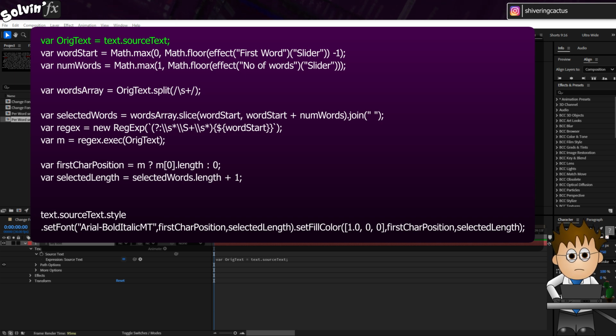First, here's a variable for the text itself. Then, let's take the first word slider and convert it into a rounded integer. MathMax rounds up from the math floor bit. And -1 because we want to set the slider to 1 to be the first word, but JavaScript does like to count from 0. Then we do the same for the number of words.